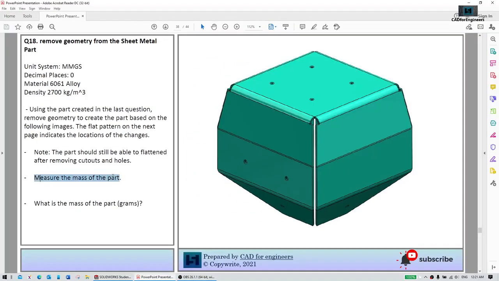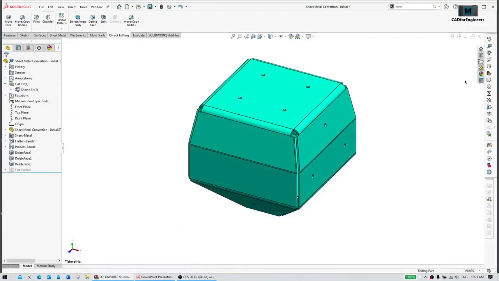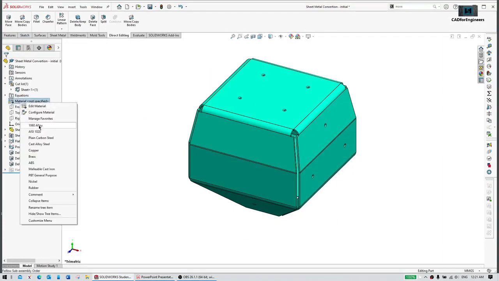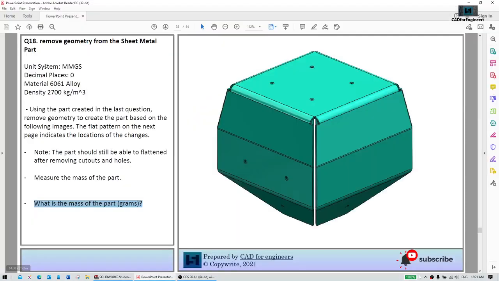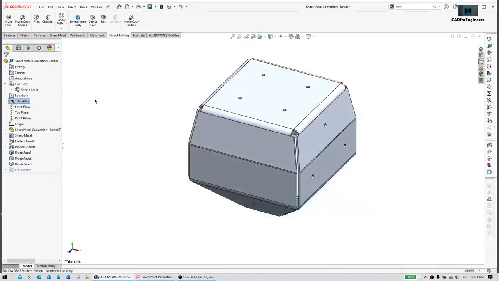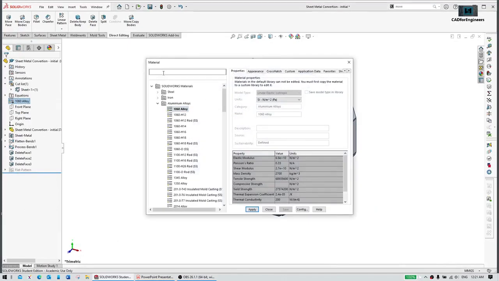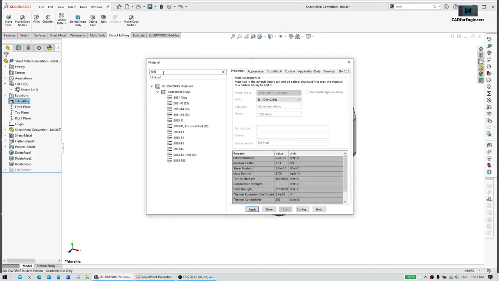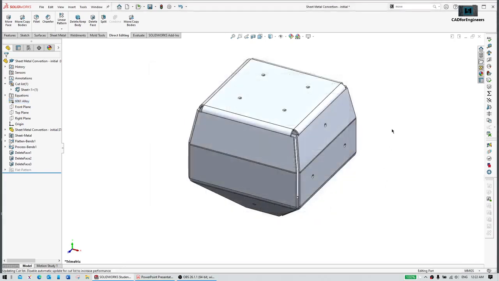So we need to measure the mass of the part. We don't need to flatten, we don't need to do anything. You just need to measure the mass of the part. In order to measure that, I need to apply material. What I remember, it's 1060 alloy, no, 6061 alloy. Let's change that, but at this time it doesn't matter actually. 6061 alloy. Let's click OK and apply the material and close this.